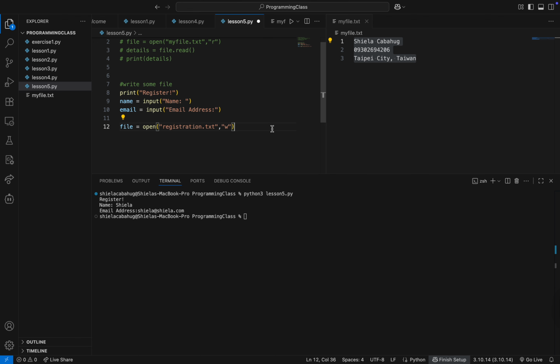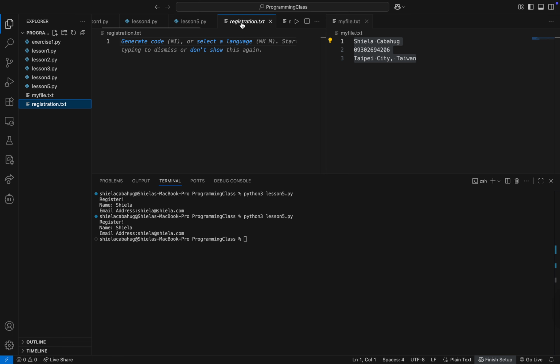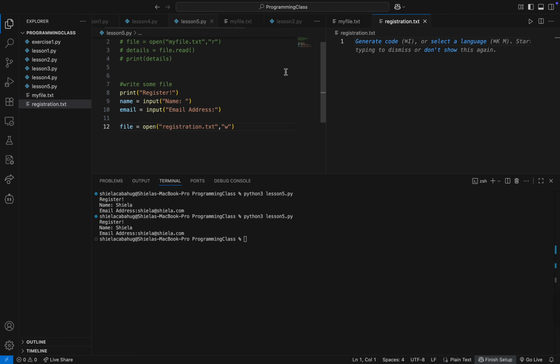So when I write it, see here that I need to input the name first, and Sheila@sheila.com. See here the registration.txt is created, but inside, there's nothing yet in it. So let's try to write something on it.